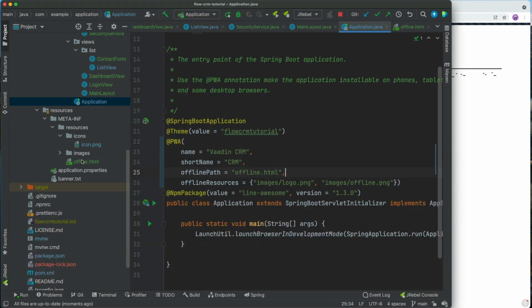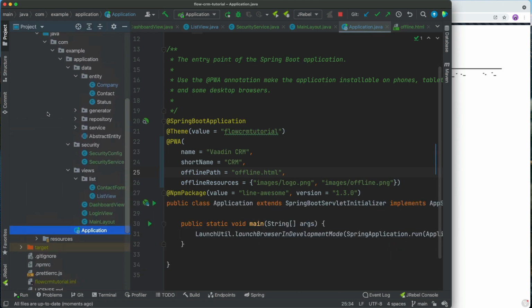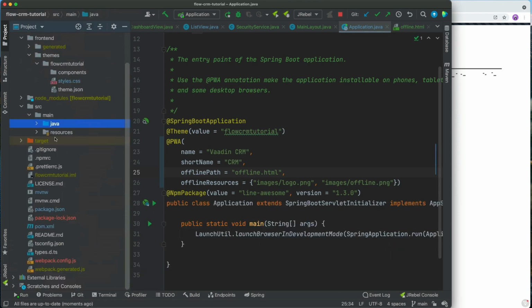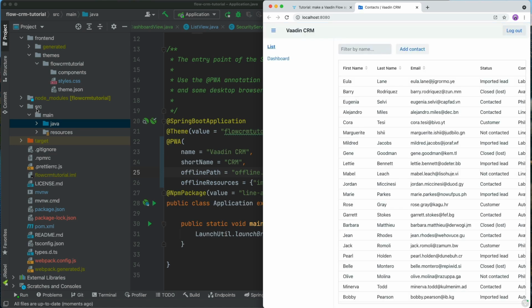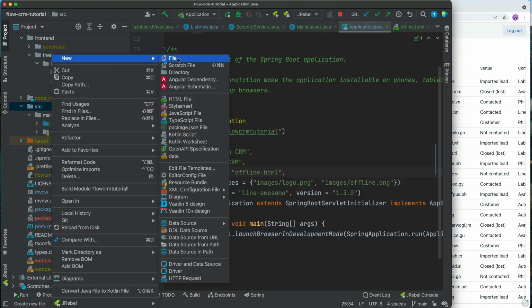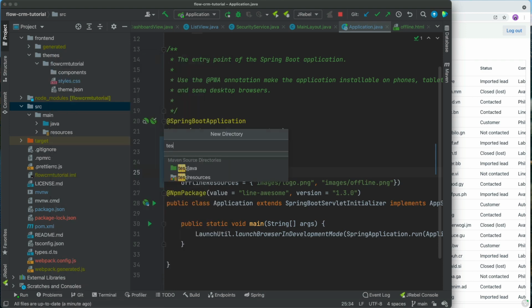All right, so what we need, first of all, is a place for the tests to live. So up until now, we've only been working here in the source main Java folder, which is where our application sources live. What we're going to add now is a separate test source root for tests. So here in the source folder, we're going to create a new directory called test.